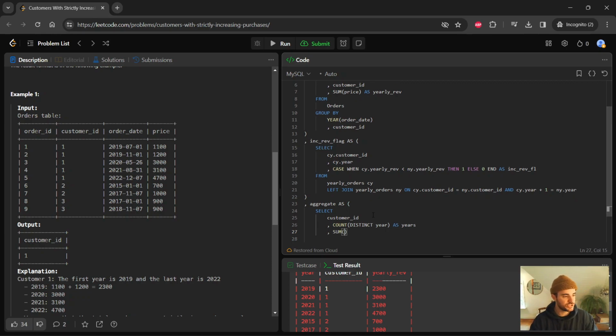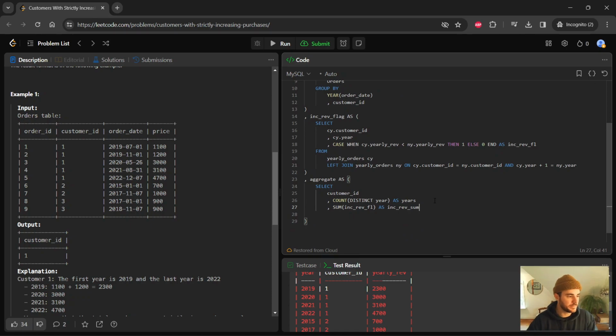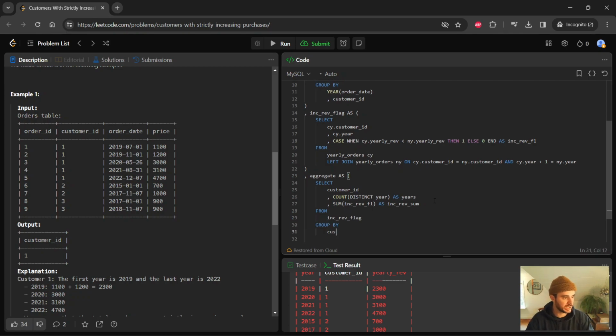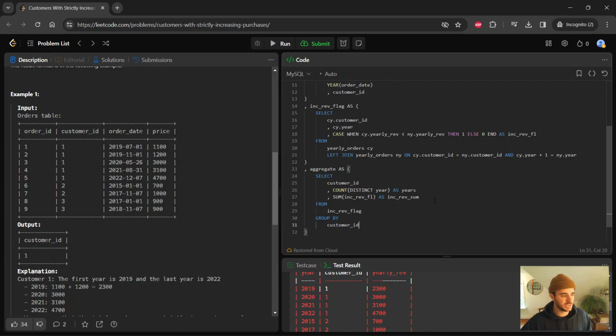And we also want to sum their increased revenue flag as, I guess, increased rev sum, for lack of a better term. Not great with naming. Don't ding me for that. And I'm doing this from the increased rev flag table, and we're going to group by our customer ID. Why is this important? So 1, I want to know who the customer is. I want to know how many years they were a customer for. And I want to know, out of those years, how many times was the revenue increasing?